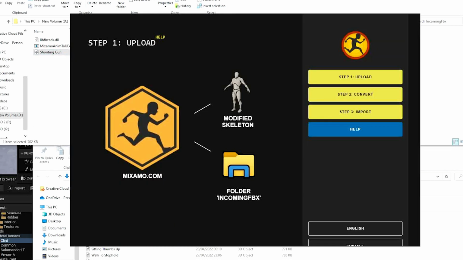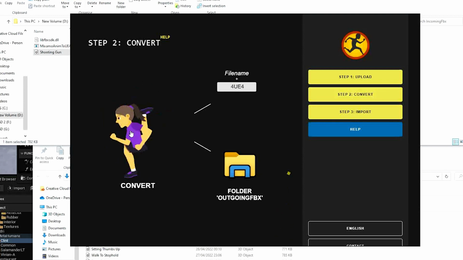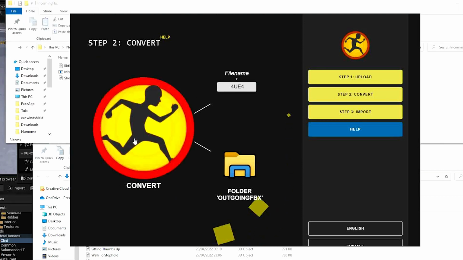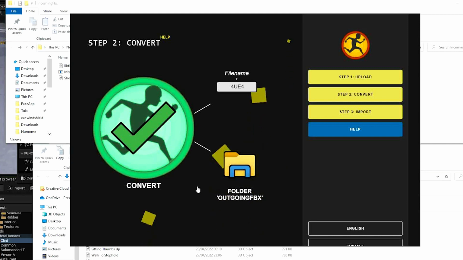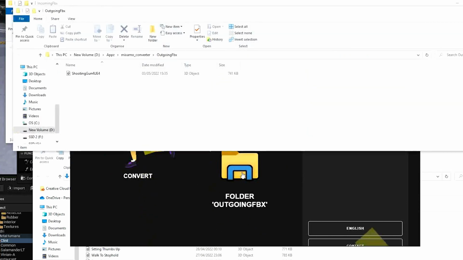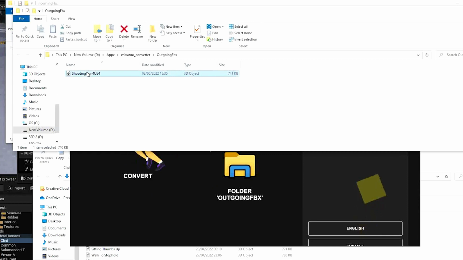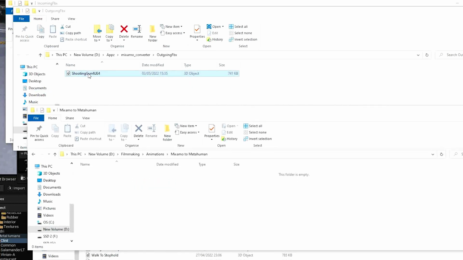Go back to the Mixamo Converter, go to Convert, and click the Convert button. Now copy paste or drag that file to a folder on your hard drive where you want to keep your animations.